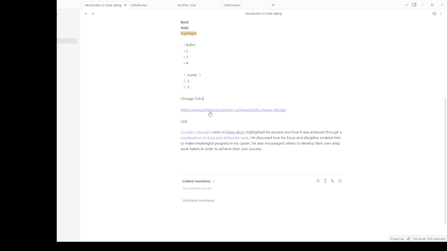But say I have a word, Chicago Soho, right? But I want this to go to a website. What you do, you put one bracket around it. You go to the end, and whatever you wanted to go to, you put the link in parentheses. So if I take Chicago Soho and I paste that in here, when I click this, now it goes to that website. You see that the link disappeared because now it goes to that website.